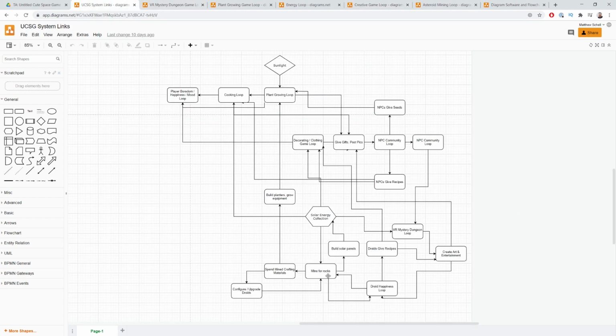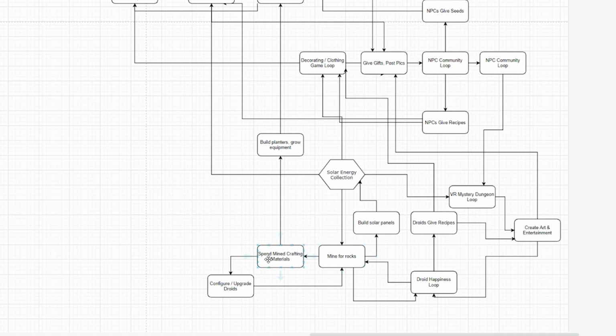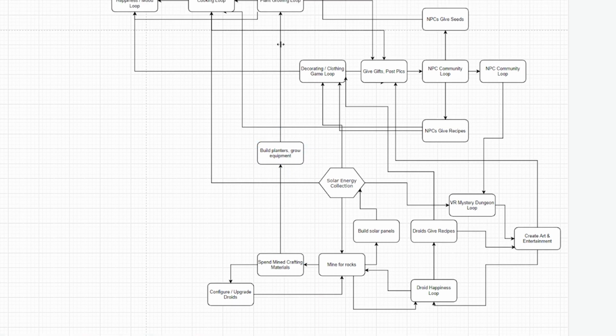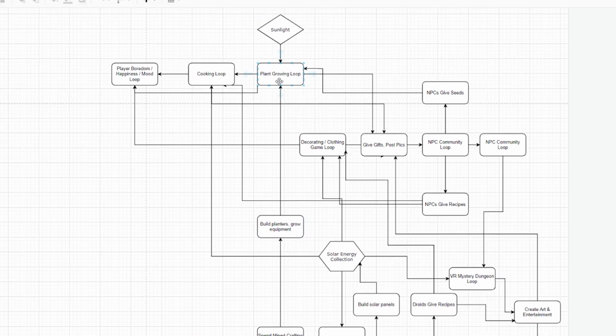But if we look at mine for rocks, spend crafted materials, the crafted materials could be used to build planters and growing equipment, which feeds into the plant growing loop, right? Which feeds into the cooking loop. There's a kind of Sims-like system of the player being bored or happy or disengaged, a mood loop, which is going to affect other systems. Again, I don't know if I'm going to implement that.